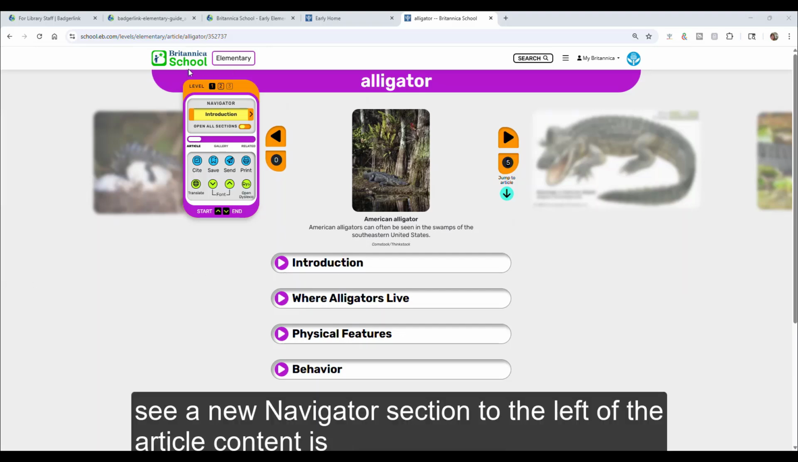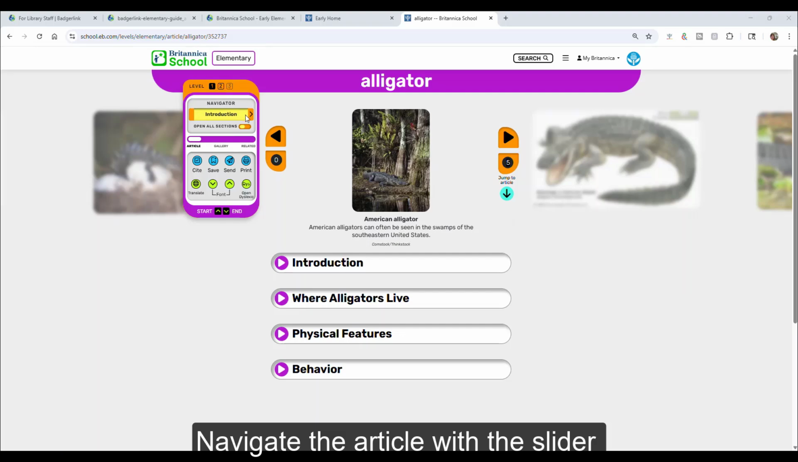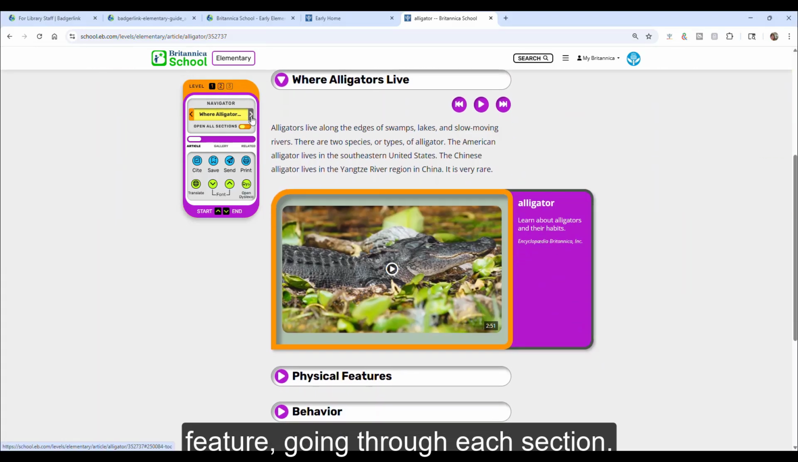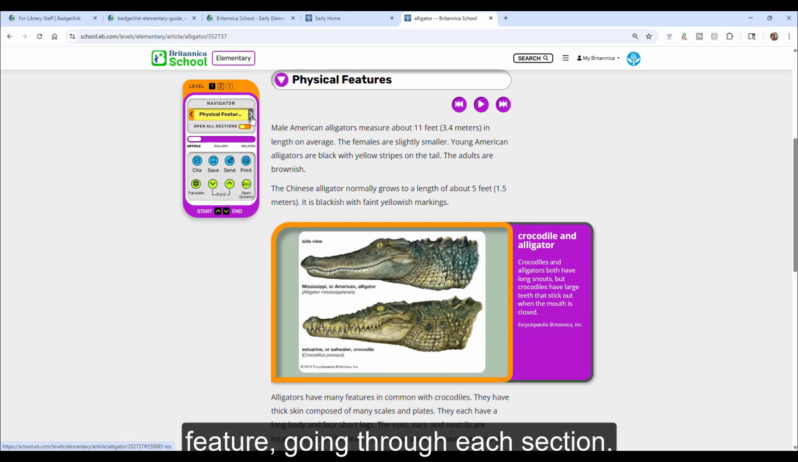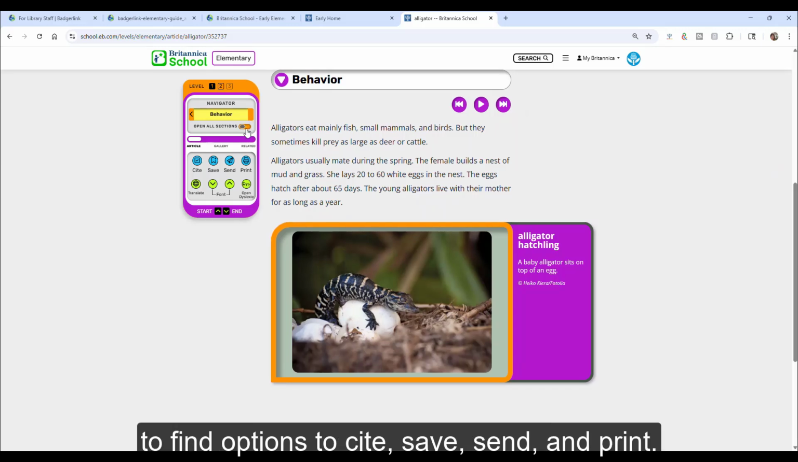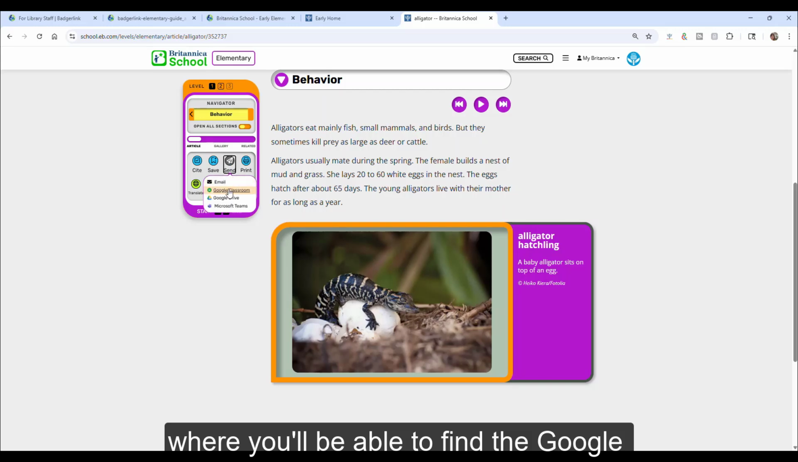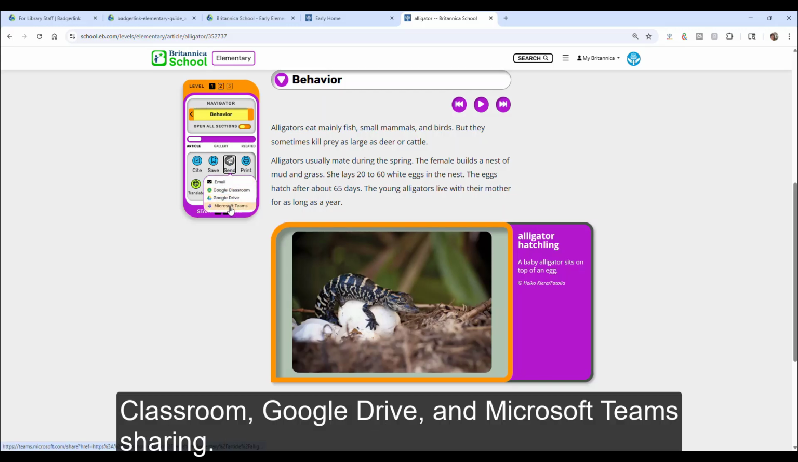And as you can see, a new navigator section to the left of the article content is where students can change their reading level up here at the top. Navigate the article with the slider feature, going through each section. Lower down, they're going to find options to cite, save, send, and print. And something to note with send, that is where you'll be able to find the Google Classroom, Google Drive, and Microsoft Teams sharing.